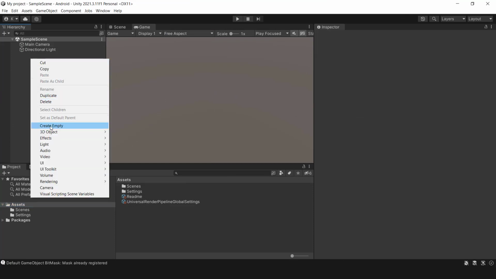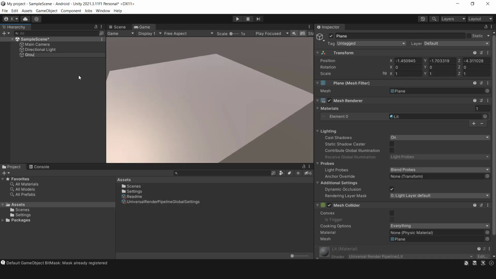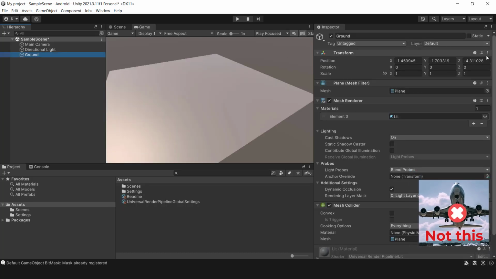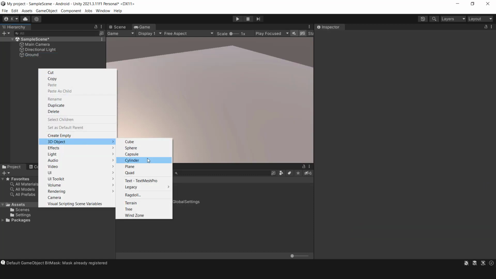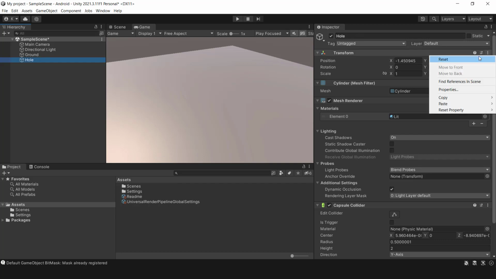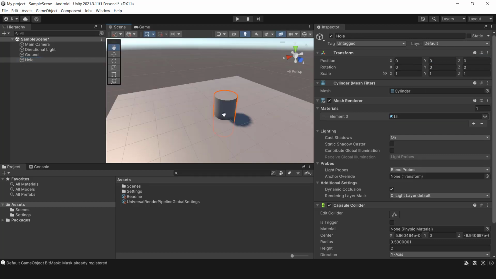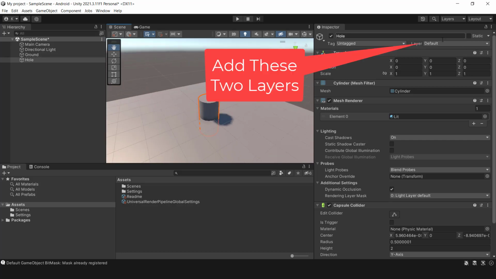Let's get started. To make a hole, I will use a plane game object and a cylinder. The plane will be the ground and the cylinder will be the hole. We can use the stencil buffer to make it look like a hole. We don't need to modify the mesh filter itself. By using the stencil buffer as a mask, we can tell the GPU which pixels to render and which to discard.